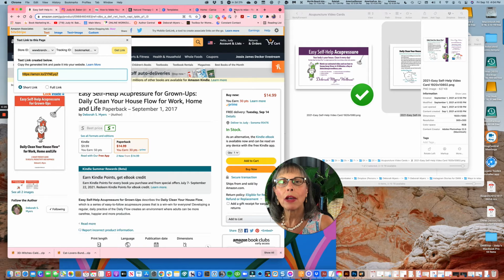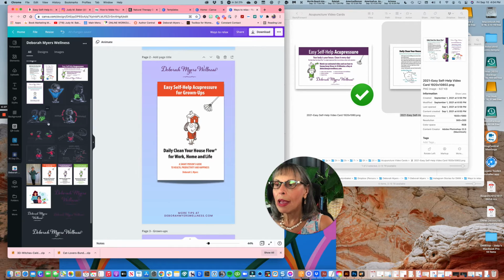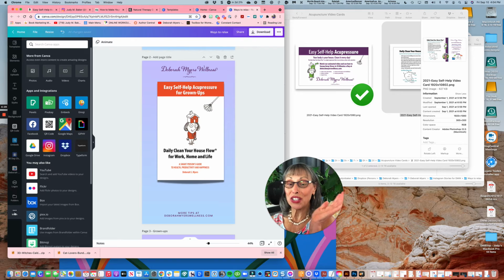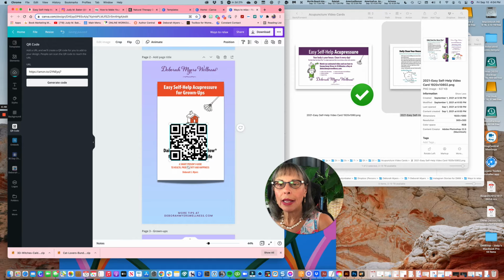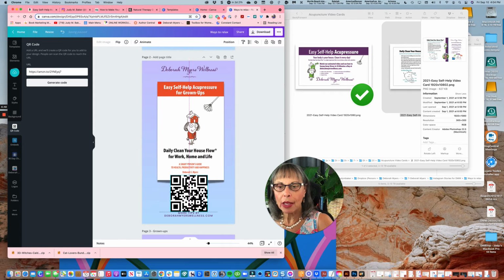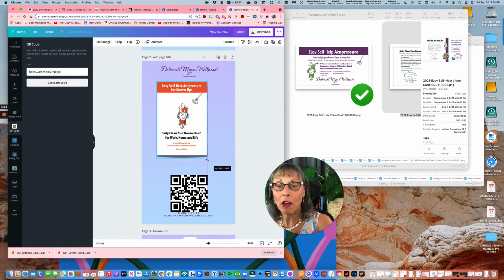And we're going back over to Canva. And there's a magic thing you could do. You can create a QR code. So I'm going to paste that URL right into Canva, generate a QR code, and boom, there it is. So, I'm going to need to make this a little bit smaller. I'm going to make the book a little bit smaller.